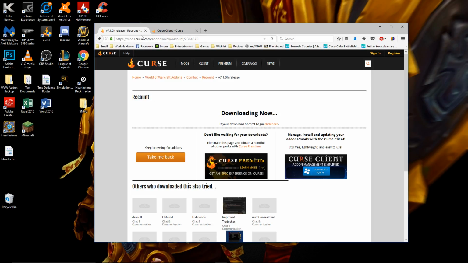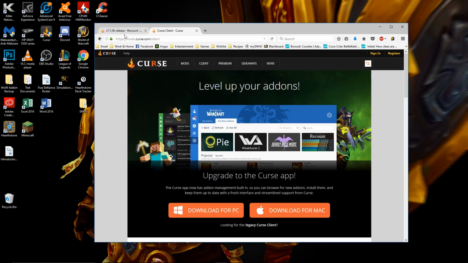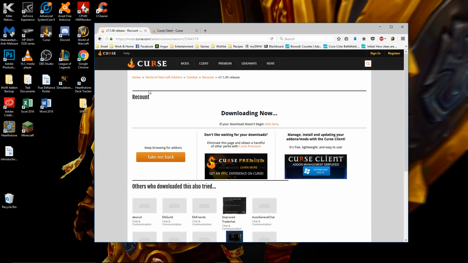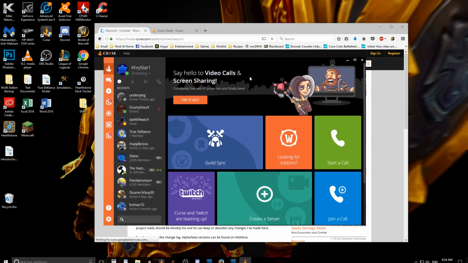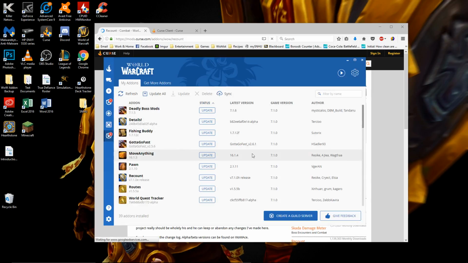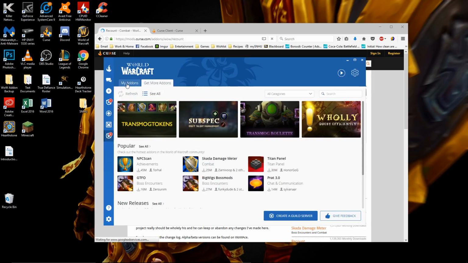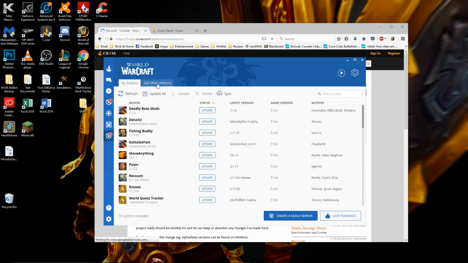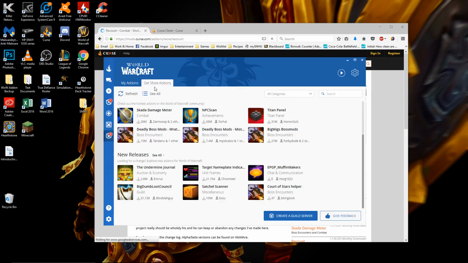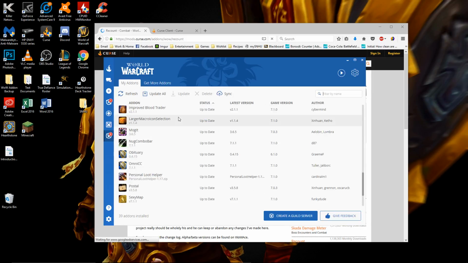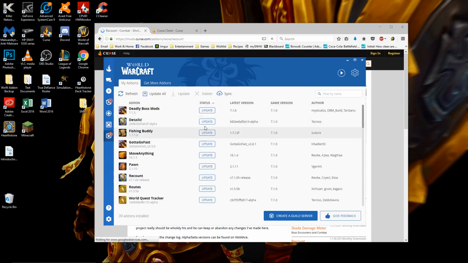Now the way I like to install add-ons and monitor my add-ons is through the Khryst client. It's this thing right here. They have this new little option for World of Warcraft. It goes over to add-ons, goes to Khryst.com and downloads the add-ons from there, and you can just go over what add-ons you have installed on your game and just update them.